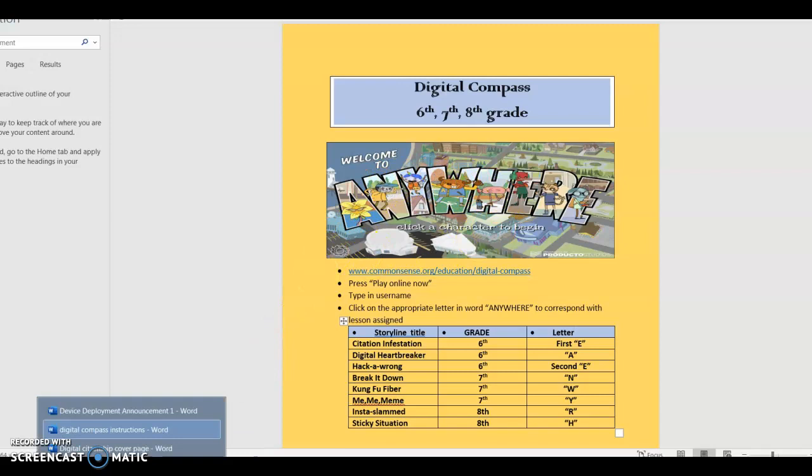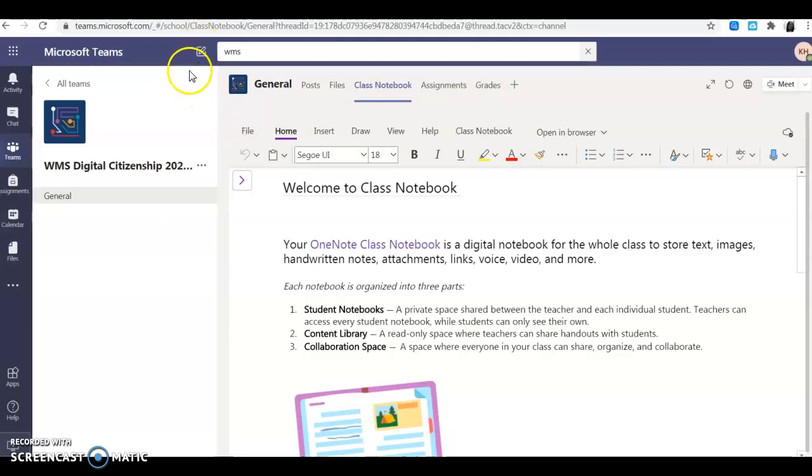The other thing that we are going to do is look in Teams. When we look in Teams, you may or may not have this team. You probably will not, but I'm going to need you to join this team in Microsoft Teams. It is called WMS Digital Citizenship 2021.